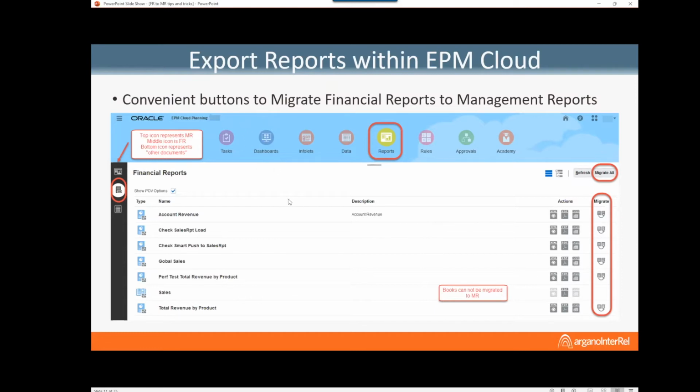This is a screenshot of a Planning Cloud instance. Now when you go to the Reports icon or card in Planning Cloud, there are 3 categories over at the left. The top one represents the new management reports, or simply called Reports in this tool. The middle one is the legacy financial reports, and the third one is for documents, such as Word, Excel, PowerPoint, and PDF documents that can be uploaded and then included in books.